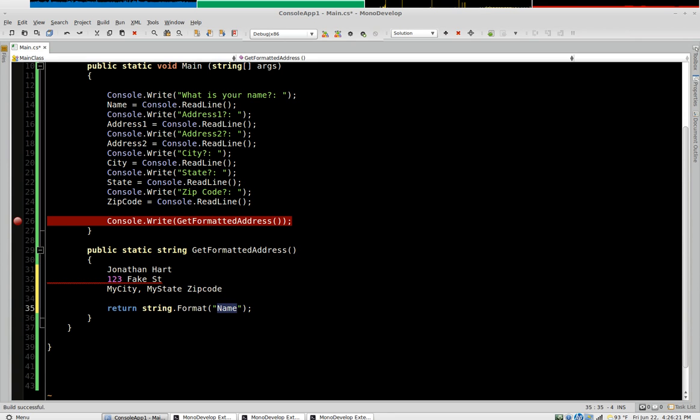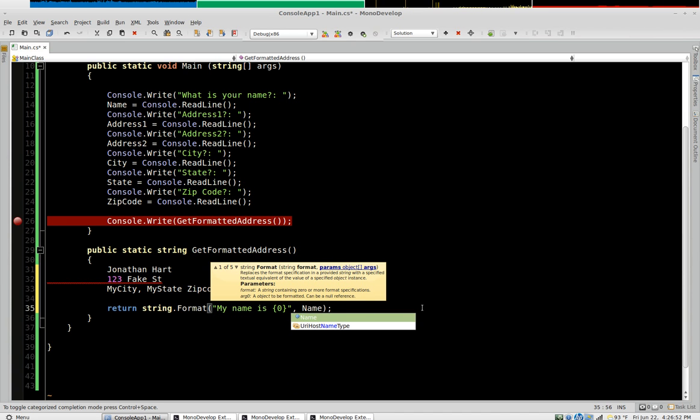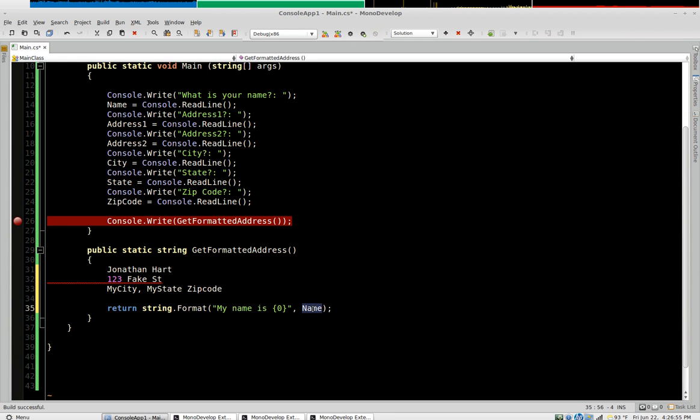Now string format, and there's another video on this, works by allowing you to insert data values into a formatted string. So what that means is if I wanted to say, and this is just an example, my name is, this curly brace with a 0 in it is a placeholder. That means that we're going to give it a data value, and it's going to replace this with whatever that value is. So if I said name, it's going to take the value you type in name, and replace this curly brace 0 with name.